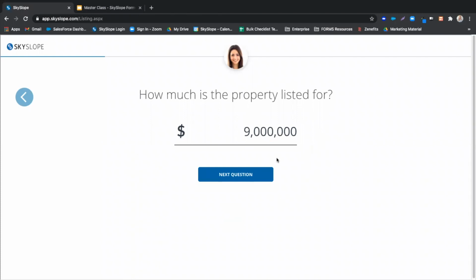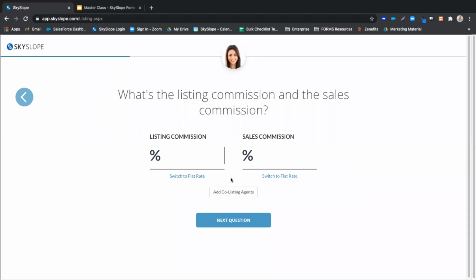So as you saw, when I went ahead and entered in the date of the forms created, it also asked me for a price. Sky is going to be directly connected to that forms tool. So you'll notice again, this is going to save you a ton of double data entry. Moving forward here, of course, I'm going to go ahead and enter in our standard 3%. For those of you working on teams, you can add your co-listing agent here.